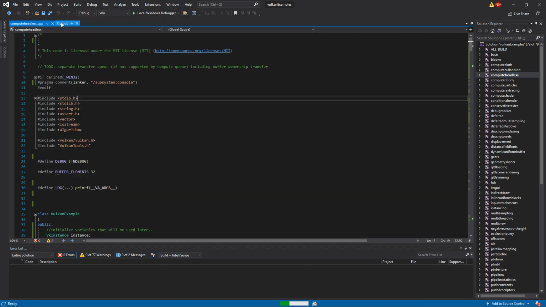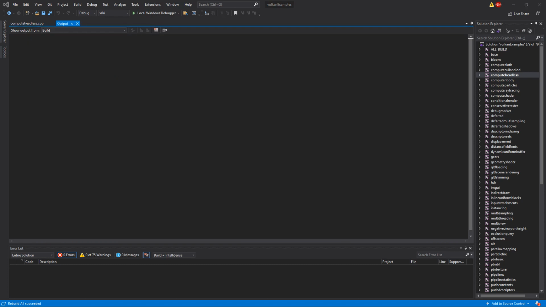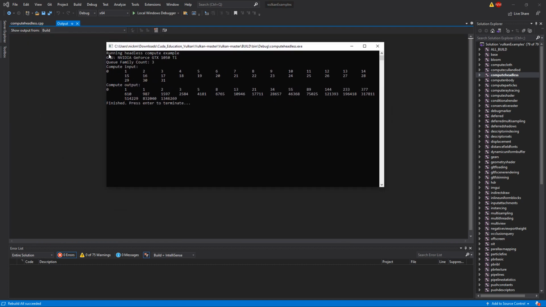you rebuild the algorithm and then you run it, and all it does is it's a vector of about 32 numbers ranging from 0 to 31, and then Vulkan takes those numbers and basically adds them up, two elements at a time, and dumps the results in a vector that is then displayed on the screen. So if you see here, basically this is the result here.